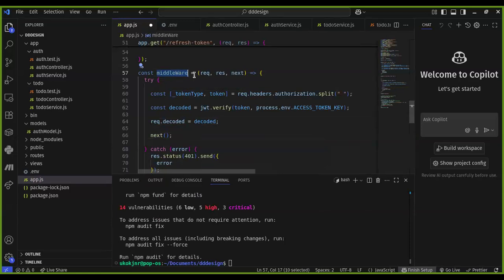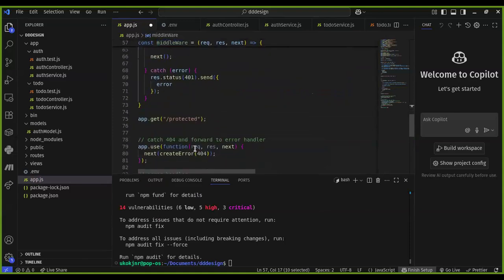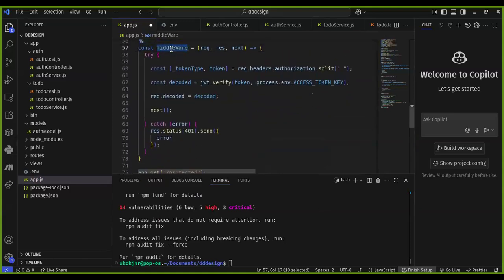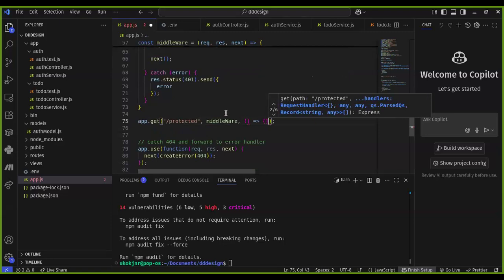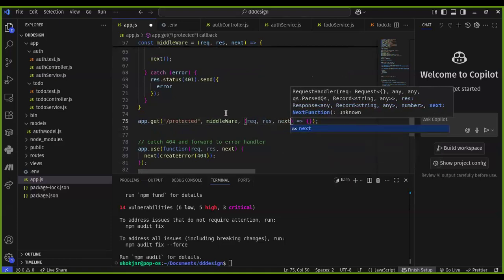Right. So what else am I supposed to do? Check token type, verify it, this and that. If it doesn't verify, send a 401. Then I can use this middleware here. And after that, I can have something here to say REQ, RES. No next again. Maybe next in case there's an error that happens in that route.